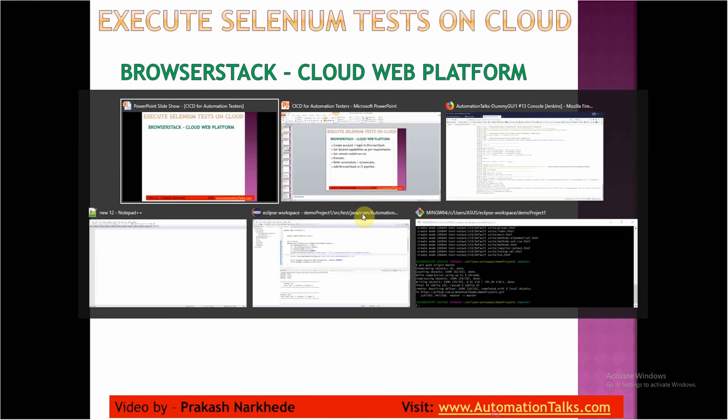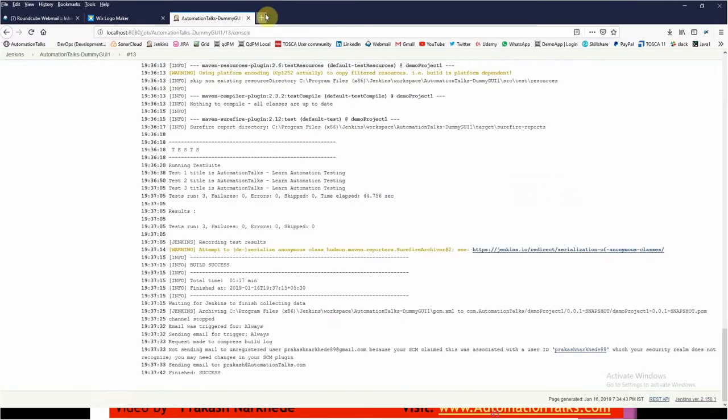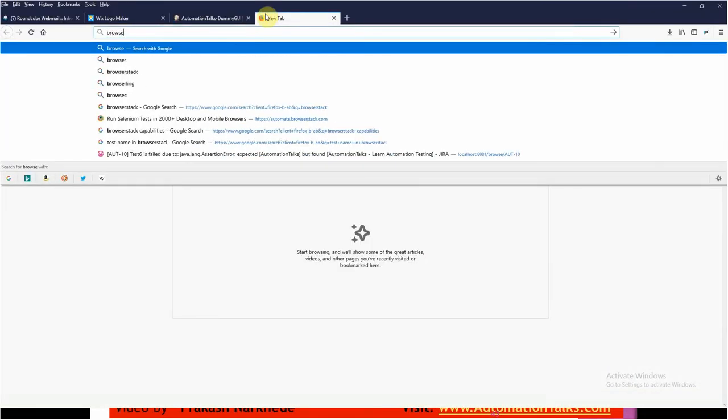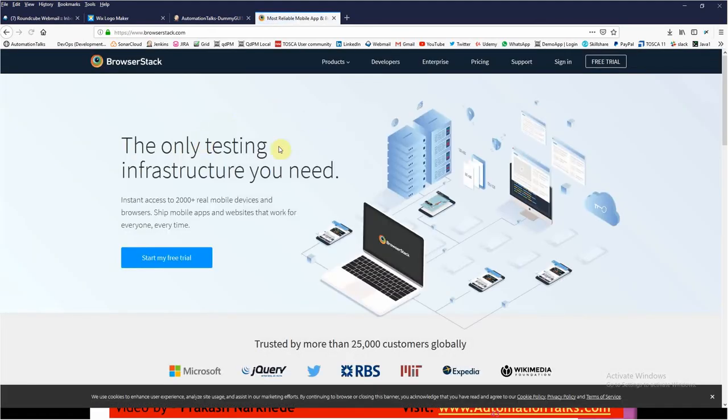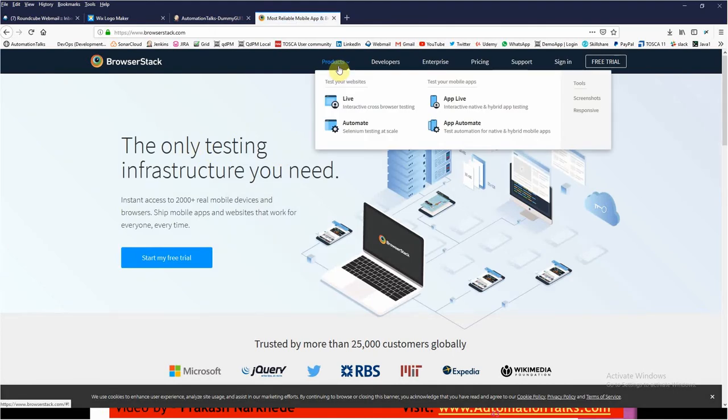Okay, so if I go to BrowserStack, let me go to browserstack.com. So it's their official website. If you look here, you can find many things, like what products they have: Live, Automate, App Live, App Automate. So you can automate your testing, as well as you can do manual testing for your web applications and your mobile applications as well.